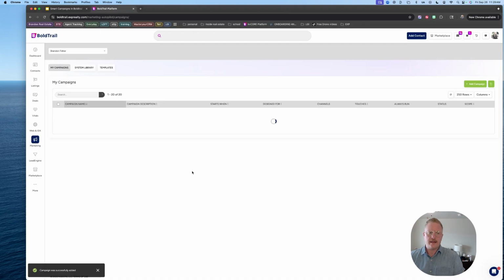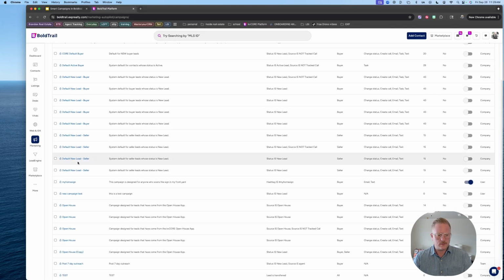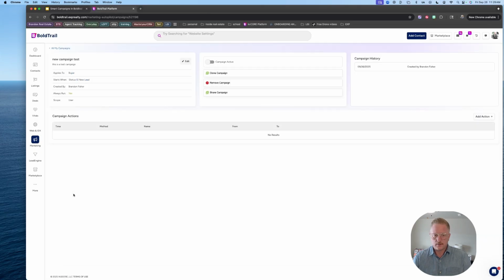Now, once I've done that, it's going to reload my system and show me that I have a campaign loading, and we're going to find that campaign. So on the left-hand side, again, where campaign names are showcased, I'm going to find that one. It says new campaign test, and I'm going to click on it, and I'm taken into a blank campaign. There's the campaign information, there is the on and off switch, and the campaign history on the far right.